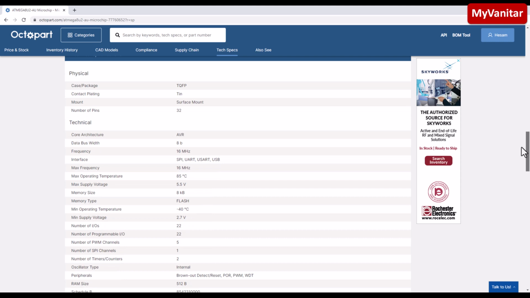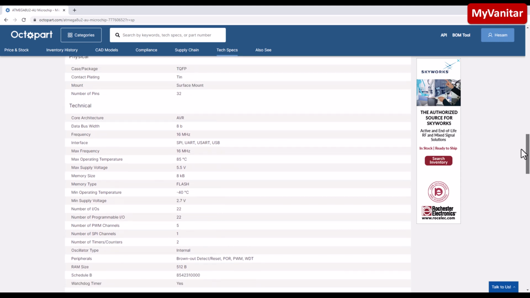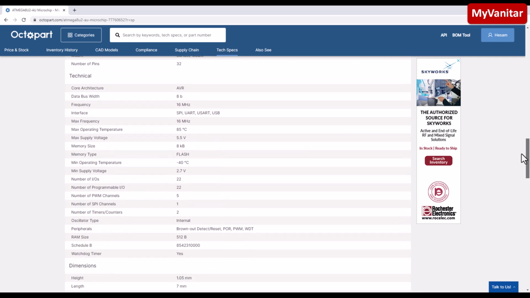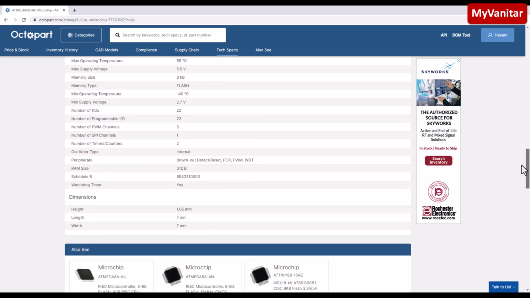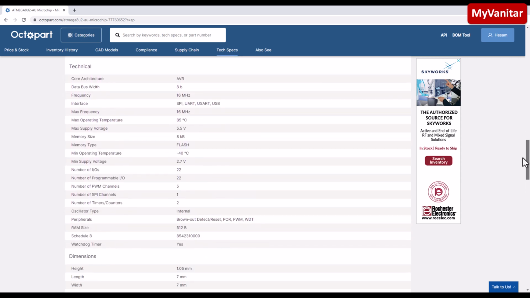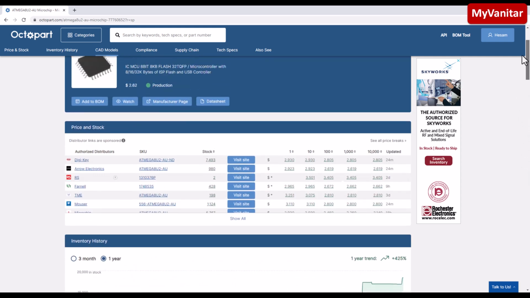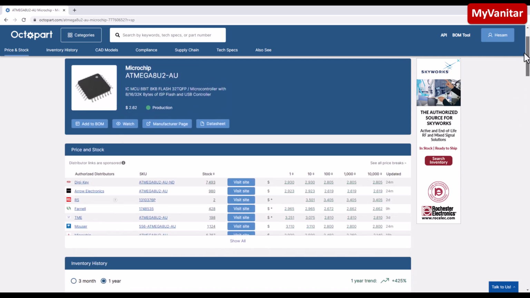It says 22 pins, number of pins 32 pins, and number of IOs is 22, 16MHz, 8KB of flash memory and so on. So all the information is just in front of you. I recommend you use this website. All of the features of this website are free.